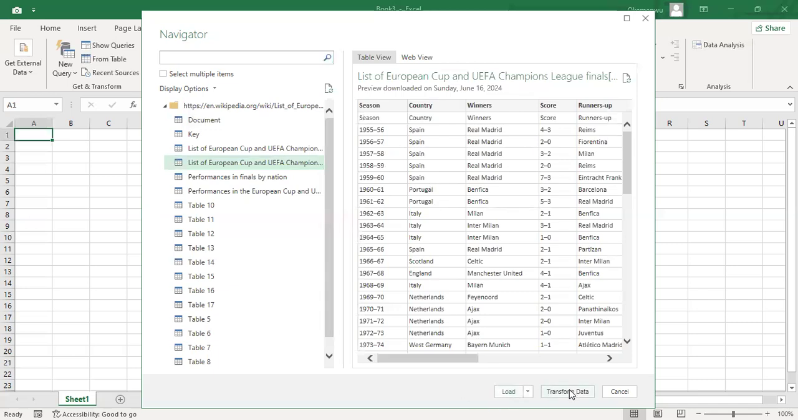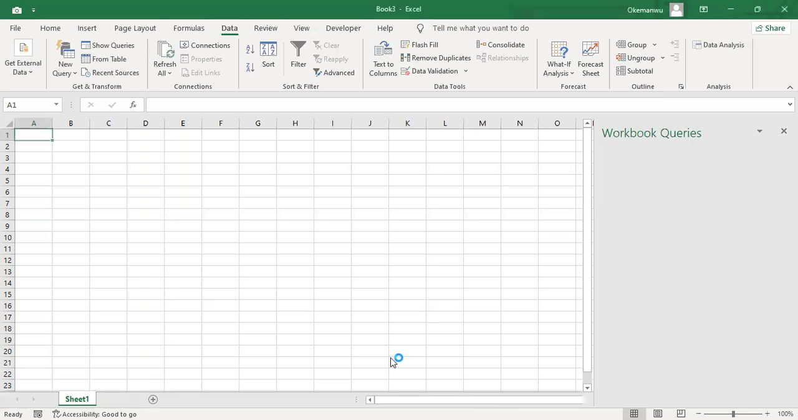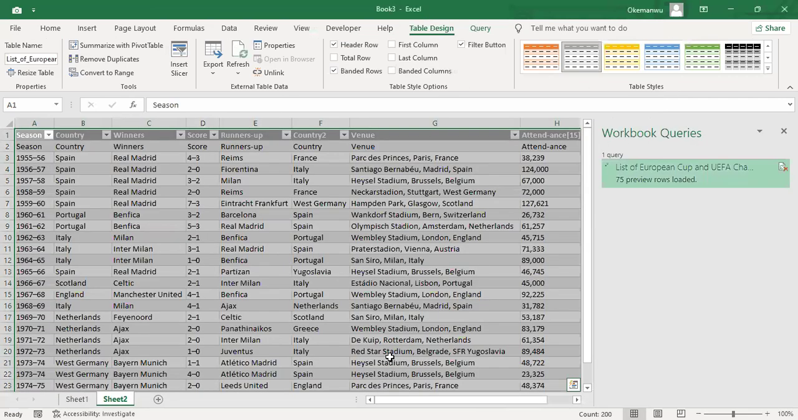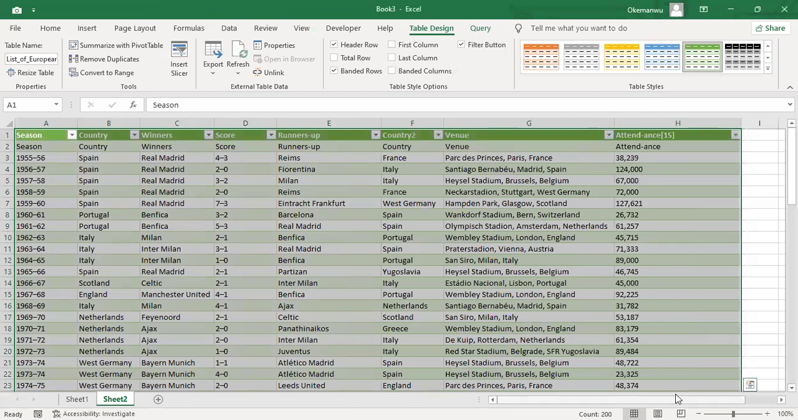Then it's left for me now to click Transform. If I click Transform, it will automatically lead me to Power Query. But what I will do here is click Load because I'm not ready to work on it now. So it is assumed that the data is clean. At this point, I'll click Load. So this is the data.